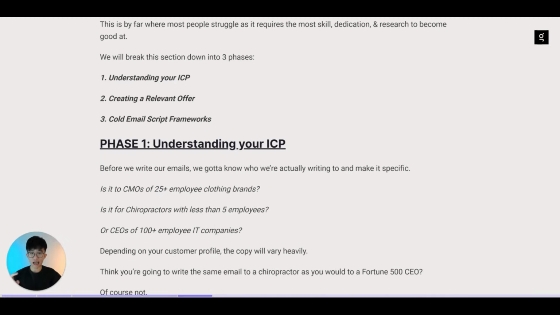So phase 1, understanding your ICP. Before we write our emails, we got to know who we're actually writing to and make it as specific as possible to that specific person. So if it's CMOs of 25 plus employee headcount clothing brands, then we have to make it specific to that person. Is it for chiropractors with less than 5 employees? If so, we got to make it specific to chiropractors. Or is it to CEOs of 100 plus employee headcount IT companies? If so, then we have to be specific to those type of people as well.